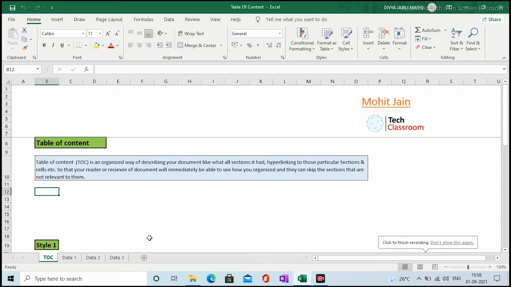Hello everyone, we are back with a new topic: creating a table of contents, or we can say an index, in an Excel document. So what is a table of contents? A TOC is an organized way of describing your document, like what sections it has, hyperlinking to those particular sections and cells, etc., so that the reader or receiver of the document will immediately be able to see how you organized it, and they can skip the sections that are not relevant to them.